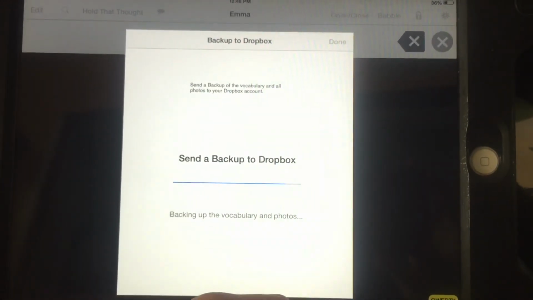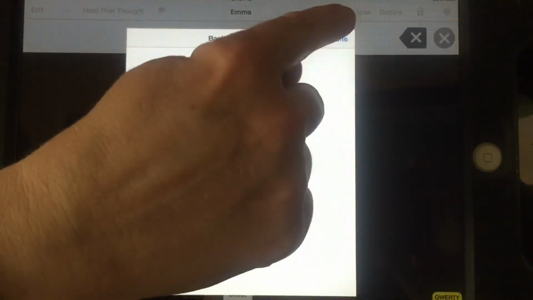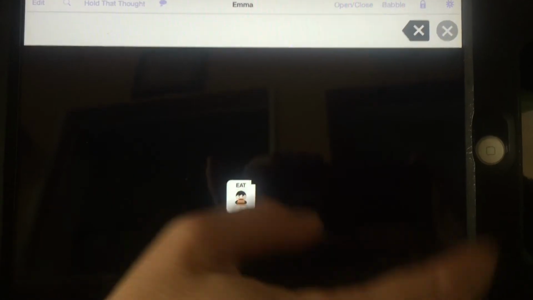There you go, and it's been uploaded. So now that's backed up. So now if the child gets their own device, you're able to export it to their different devices through Dropbox.